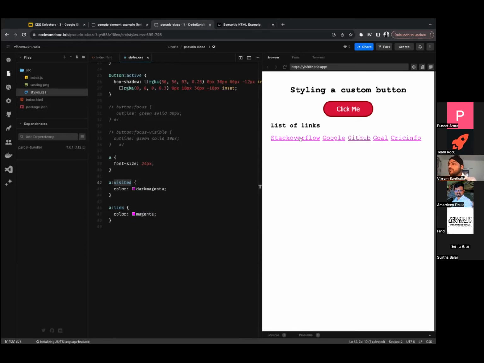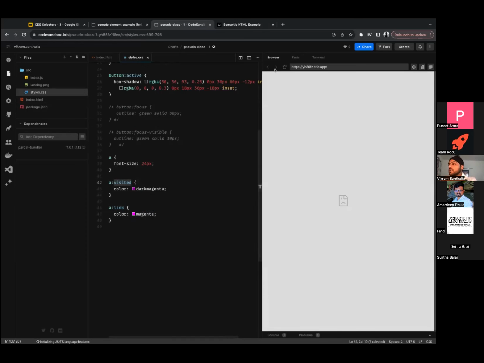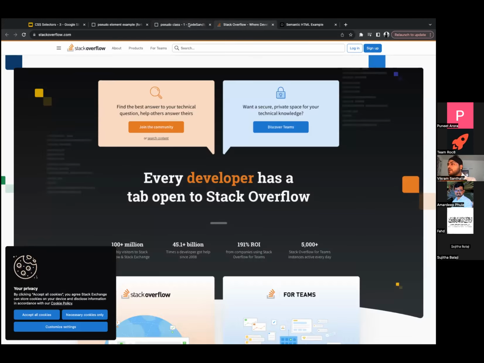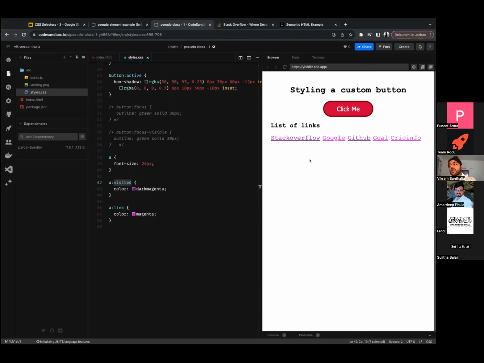Let me visit Stack Overflow. I click on this. Let me go back and refresh this. Actually, it breaks when you click on this. Let me click on new tab. Now that I visited Stack Overflow, the style changed. Let me visit this link also, and the style changes. So this is your visited and link. Link is the default, and visited is what happens when you actually go through it.